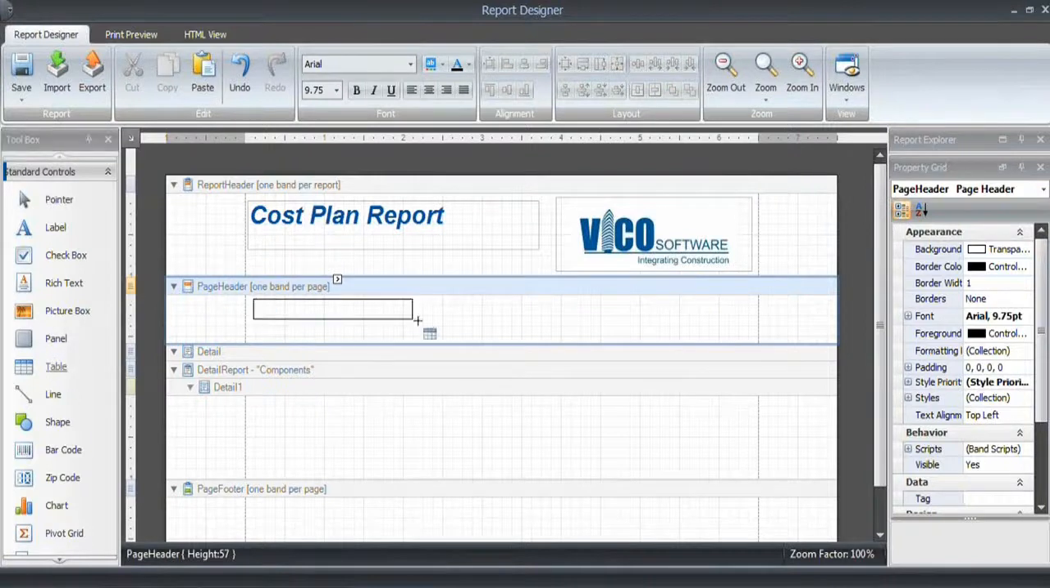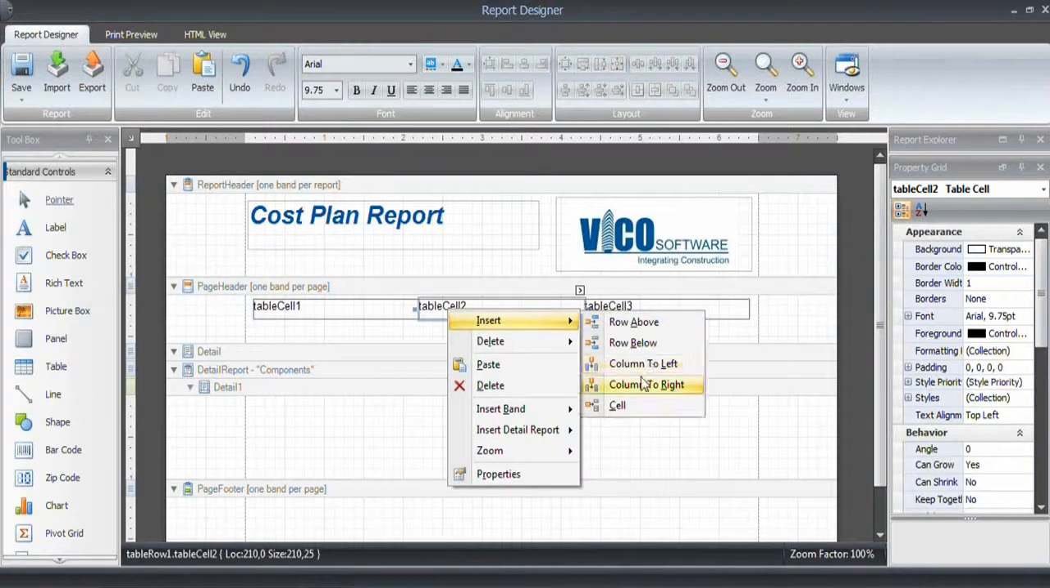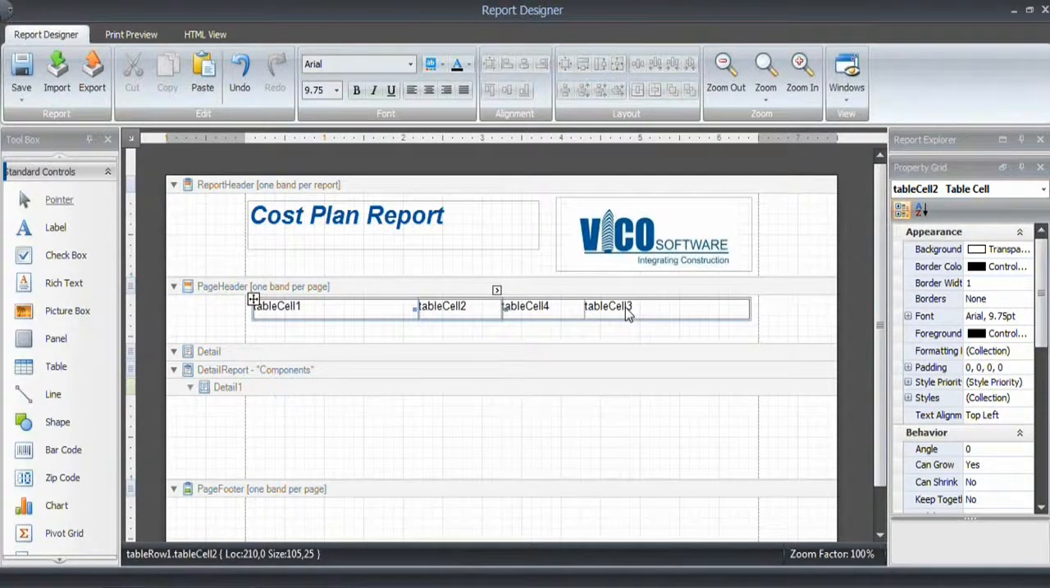So what I will do is draw a table in here and make sure that I got 6 cells. I need to insert a few more. Right, and then one more, and I'm going to call those code, description. We have the quantity, the unit cost, and the price.